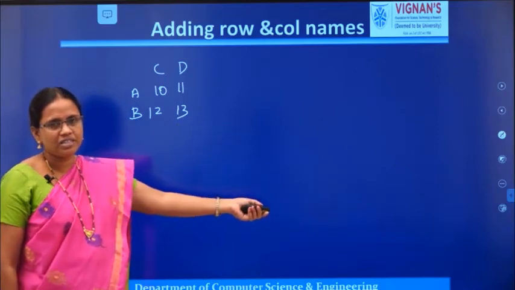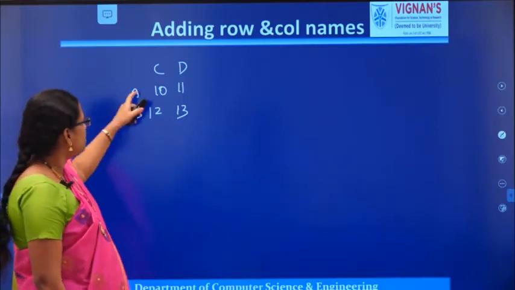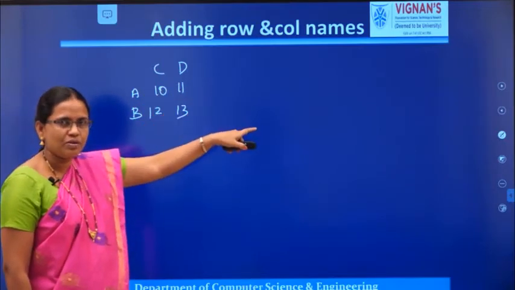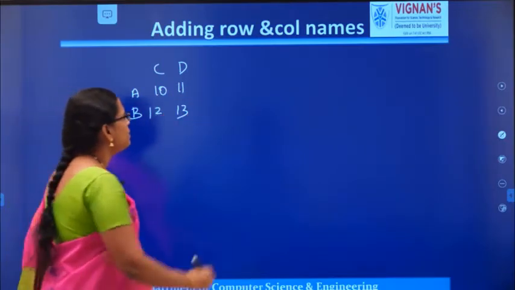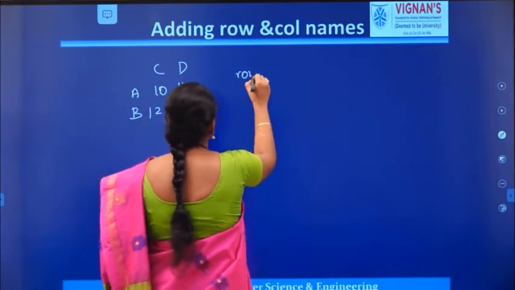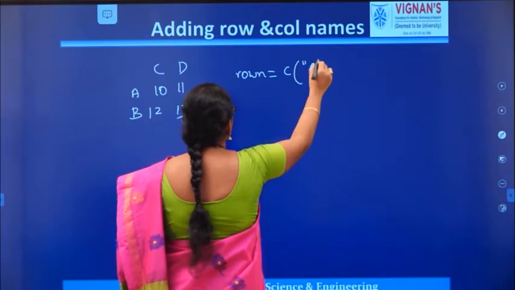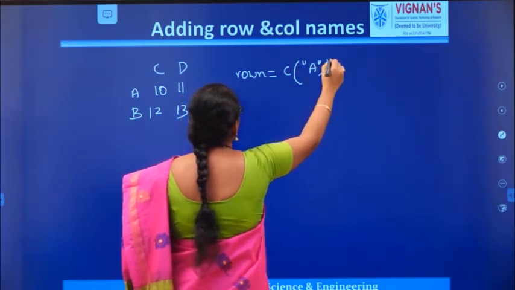Now can you tell me the answer for this? Okay, so we have different names for each row as well as column. So you must specify the row names as well as column names here. So let us write row names here. What are the row names here? So row names is equal to c of, okay, so the row names are A and then B.